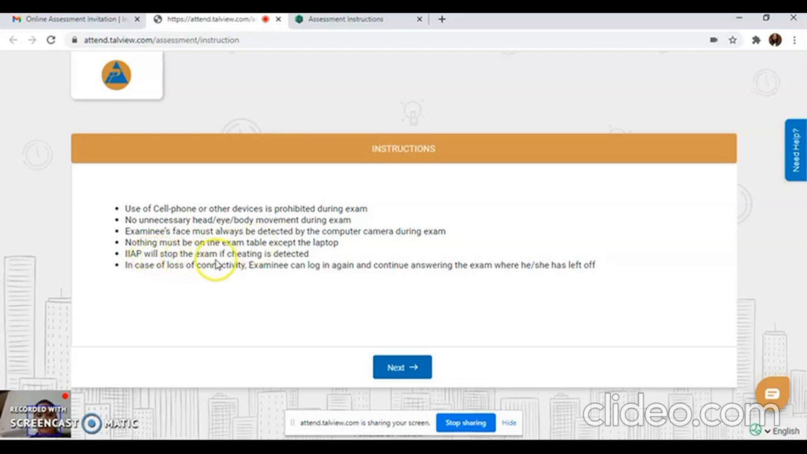Do not move. Nothing must be on the exam table, like I said earlier. Your exam will be stopped in case you're opening any other browser, any window, or cheating, or using a phone or any books. So make sure nothing of that sort happens. In case of loss of internet connectivity, please ensure you switch to another internet connection and restart the exam from there itself by logging in again. Now click on the next button.